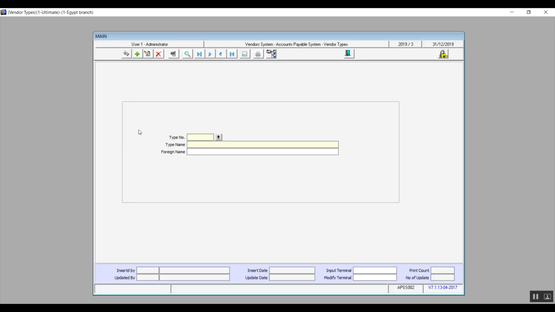Alright, so after you click on add, type number is automatic. Then we will type in the type name and foreign name as well. For example, raw material suppliers. That's going to be a type that later on we can link the vendors to. Alright, so that's pretty much everything that this screen does.